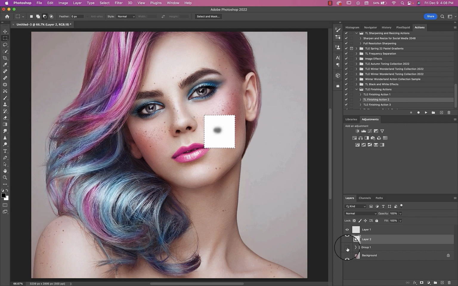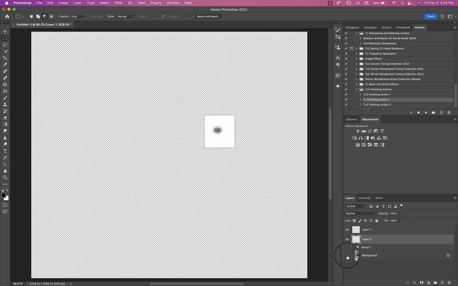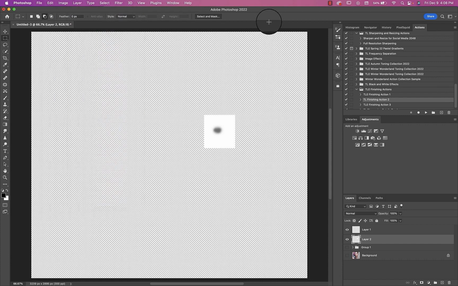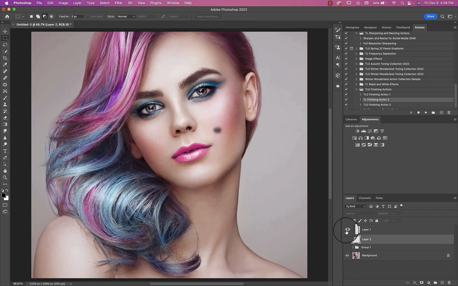And then, like I said before, make sure everything else is turned off. And then you can edit and define the brush preset like that. So if you want to make some more on your own, that's how you can do that. But other than that, that's our quick and easy way to create freckles.